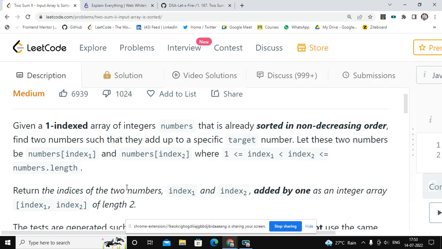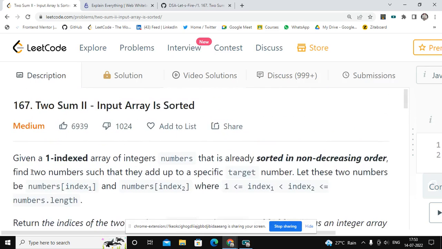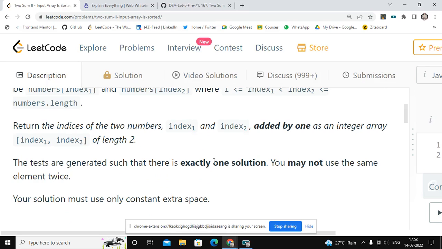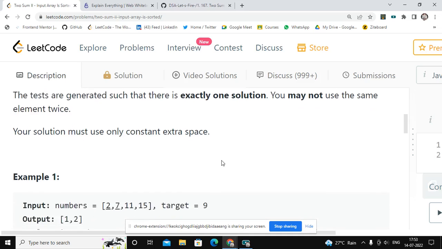Yes, it's obvious. What I have to do is return the indices of the two numbers I found which add up to the target. That is index1 and index2, which means I have to return an array. I have to return only two indices, so the length of that array will be 2 only. Up to this I think it's clear. The tests are generated such that there is exactly one solution. You may not use the same element twice. Your solution must use only constant extra space. We'll see with all these things.